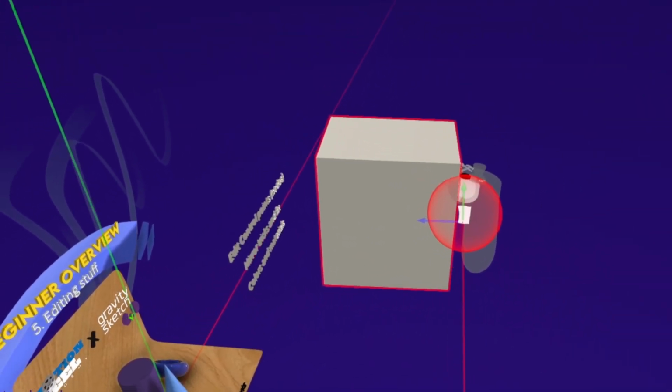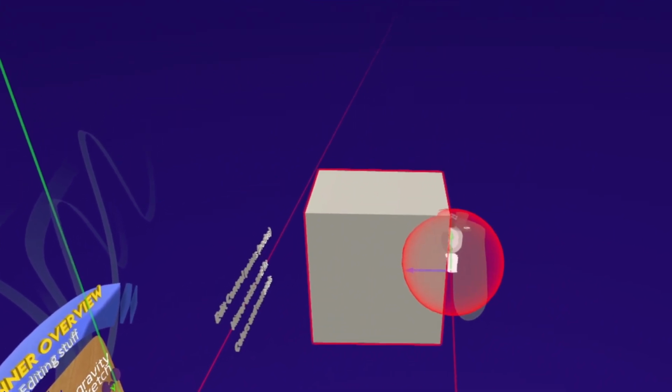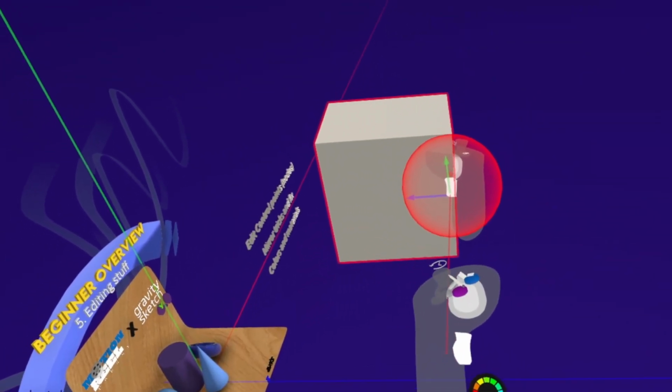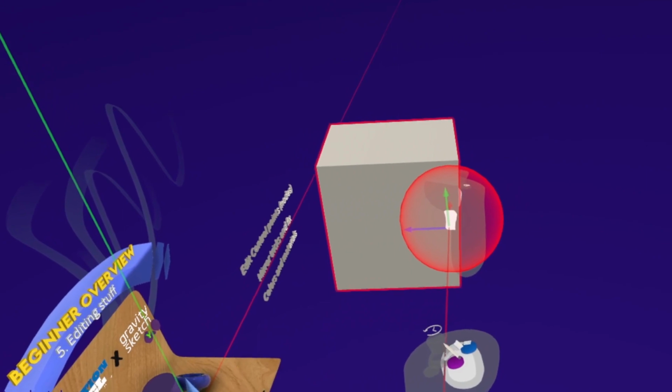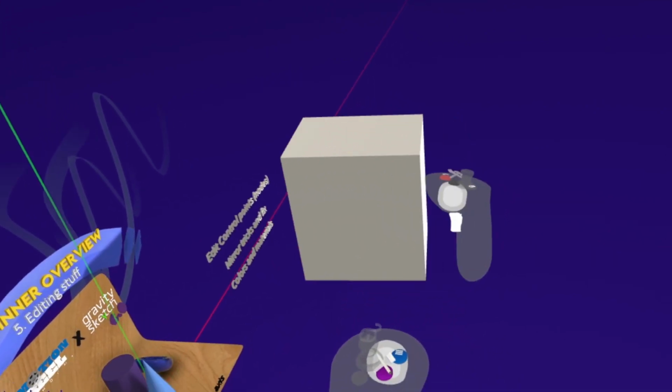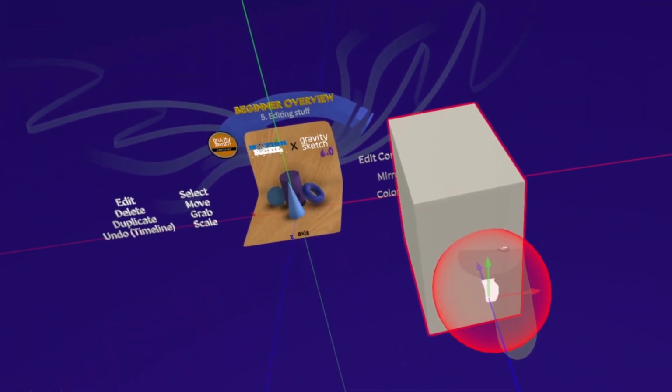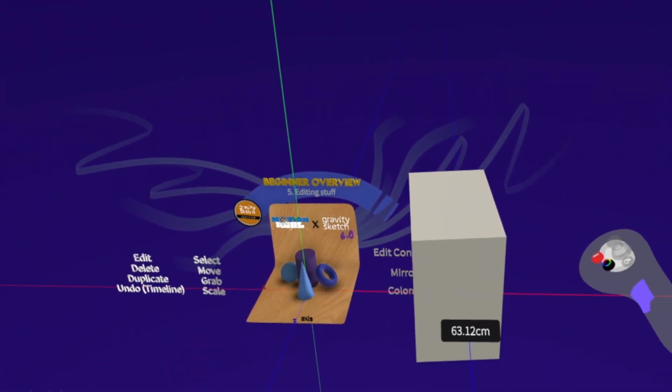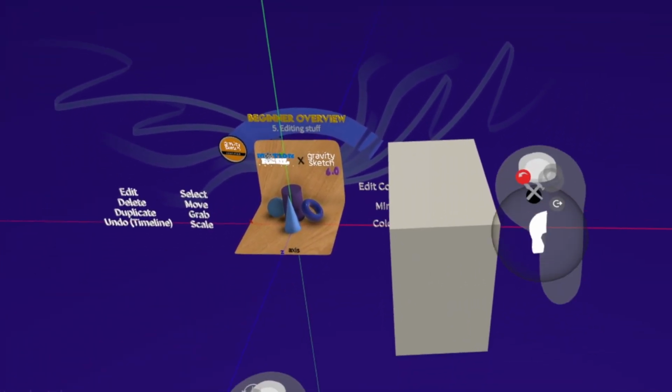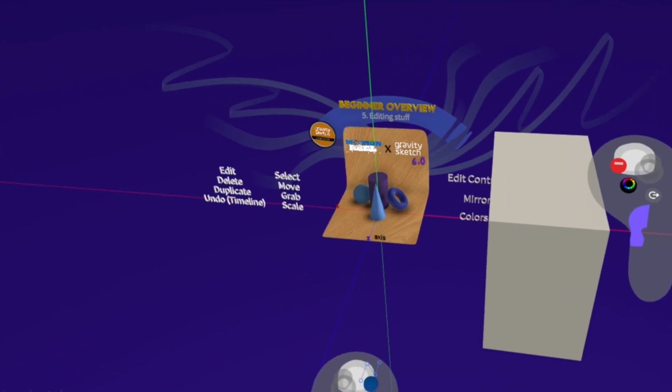Move your grab hand over the item. Move this one perpendicular until the axis line appears. Let's do it in the blue direction. And then just move it along this axis. Now there's another way to move things.